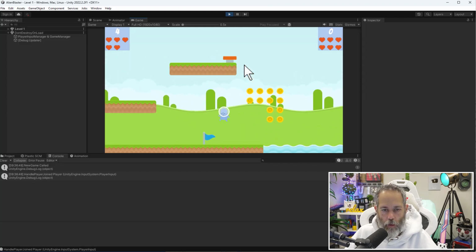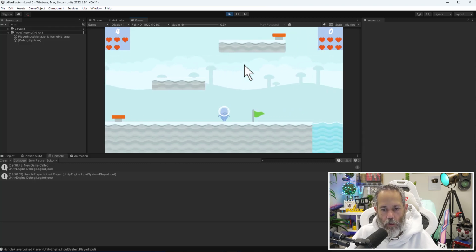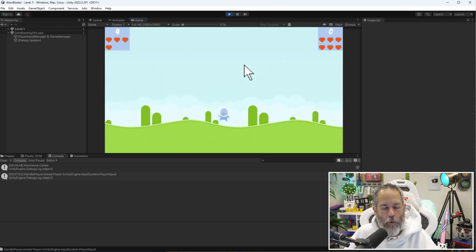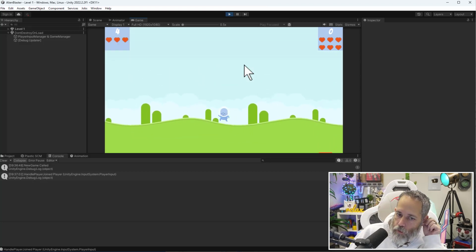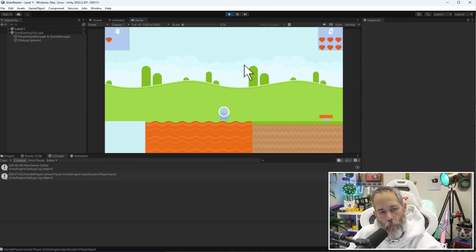Got 4 coins. Let's go into level 2. Got 5 health and 4 coins. We'll go back into level 1. 5 health and 4 coins. I should be able to die now. Let's go let ourselves die. And, boom, I'm dead.